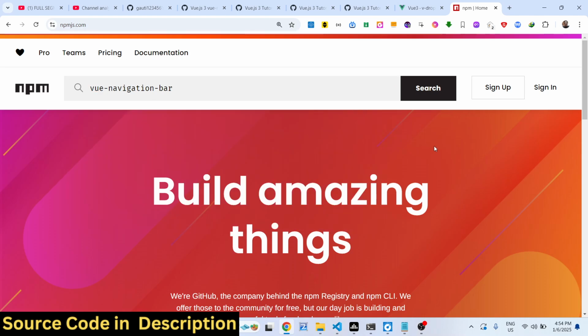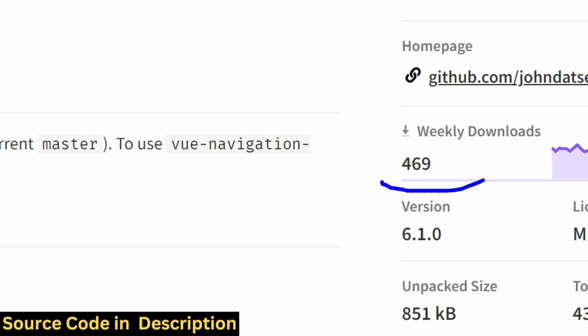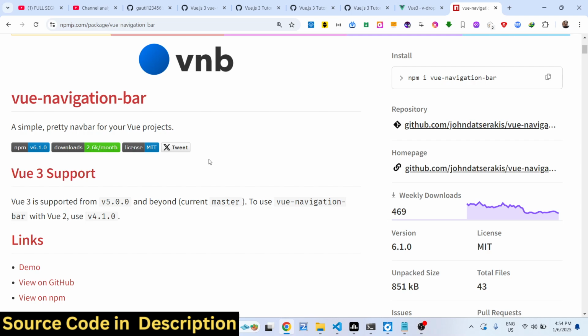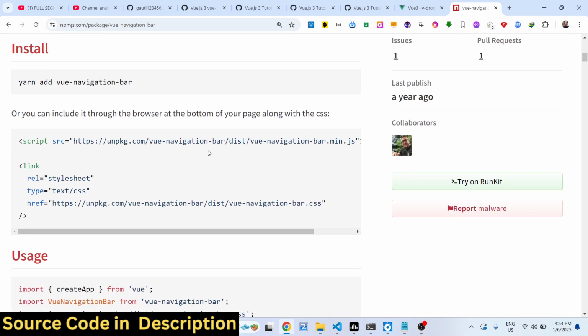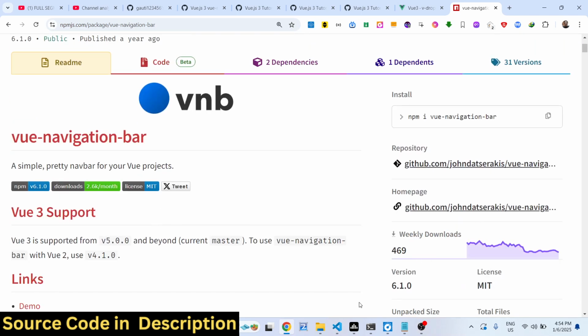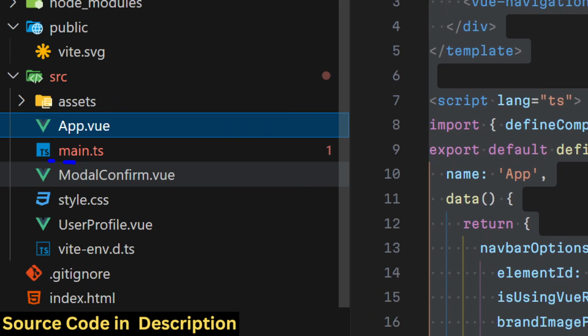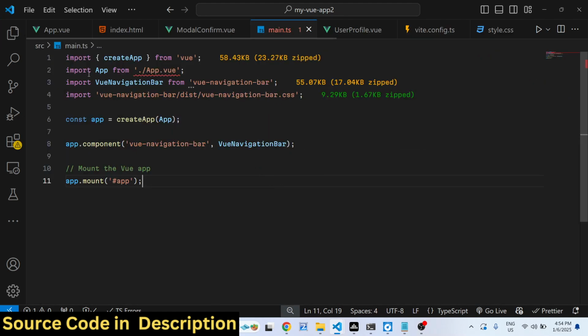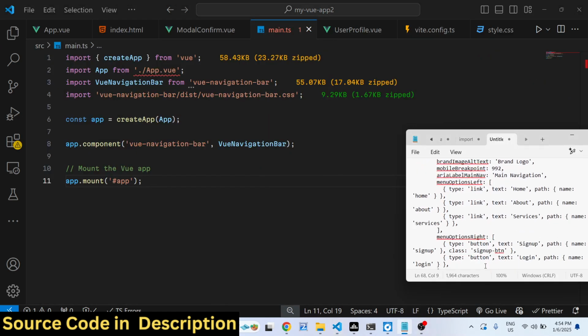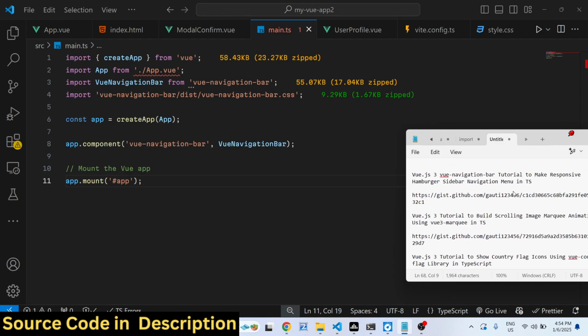I've already installed it. The command is very simple. This is the command, and it has almost 470 weekly downloads. It's compatible with the latest version, which is Vue.js 3. Now to get started, first of all, you need to go to the main.ts file, since we are developing it inside TypeScript. Here you just need to configure this module by importing it. I will show you step by step.